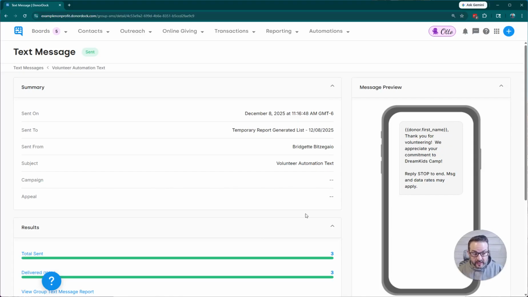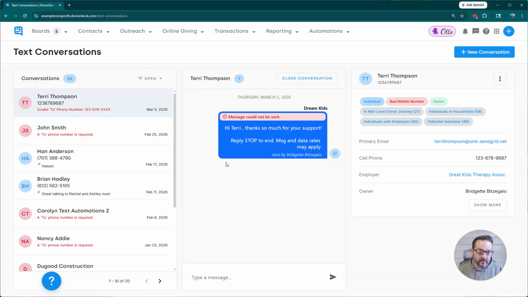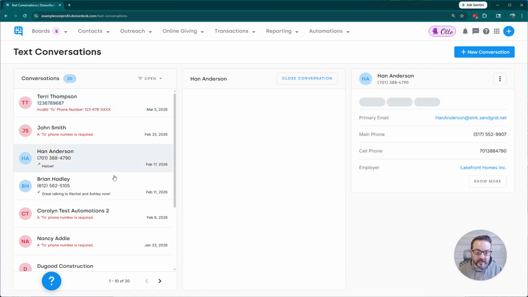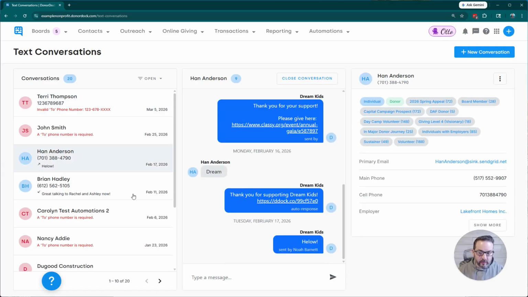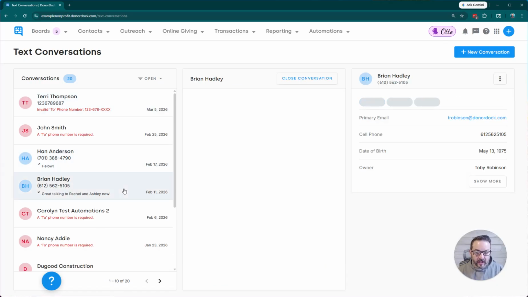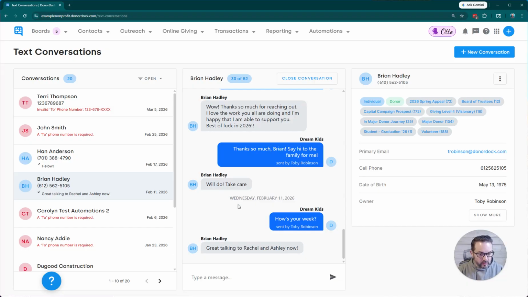Now, where it gets really cool is that if a contact were to actually respond to this, that moves it into our conversational text flow, where we have your inbox for the organization, and you're able to have back and forth communication with your different contacts right inside DonorDock. We're keeping track of that conversation history. It's showing you the information about that particular contact. And all of that is being tracked as activity strings tied to those contact records. So we have a history that these conversations are happening.